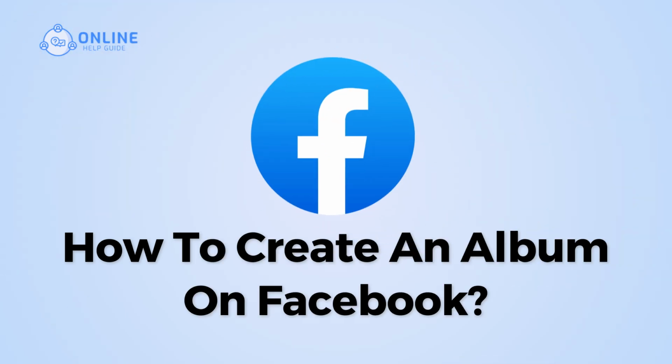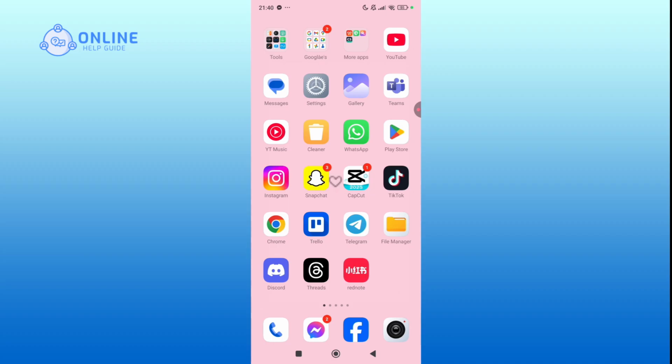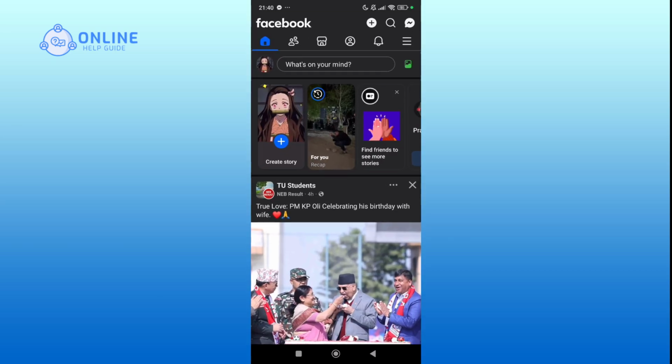How to create an album on Facebook. Here's how. First, open the Facebook app on your screen.